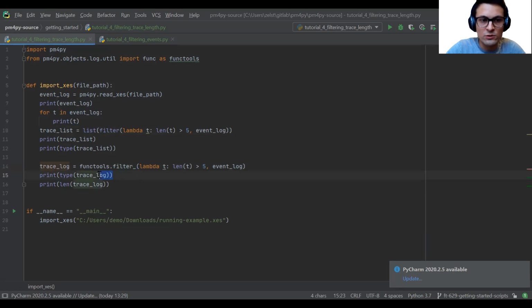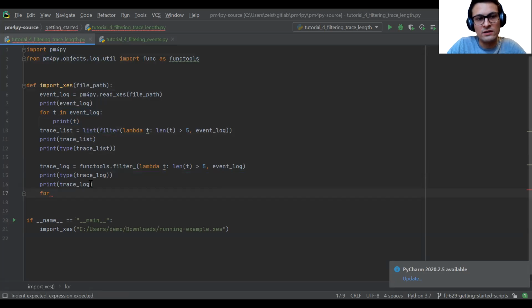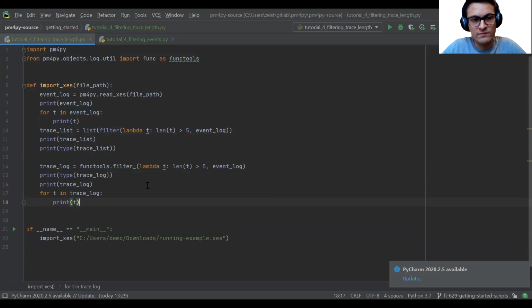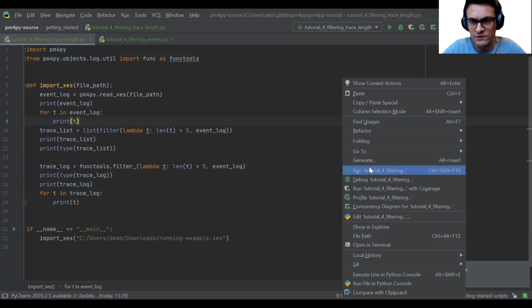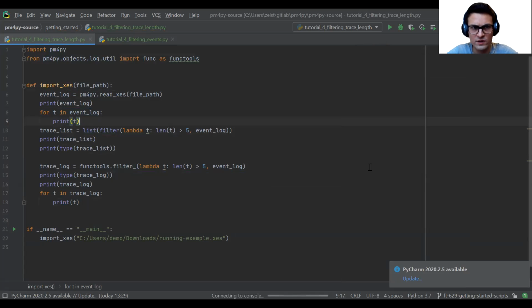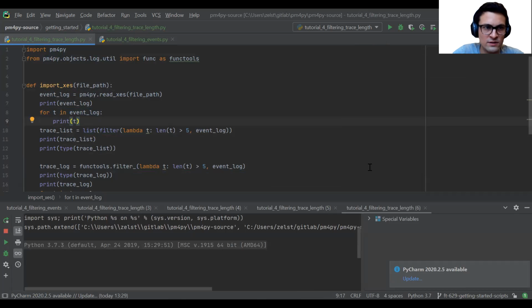So in the end, we also print the type of the trace log that we obtain from applying this filter function from pm4py. And in this case, let's not print the length, but let's just print the trace log itself. And because it's going to be an event log, I'm going to also print each trace individually. So kind of a long introduction for this specific script, but now I'm going to run it, and we're going to go through the print statements that it will return together.